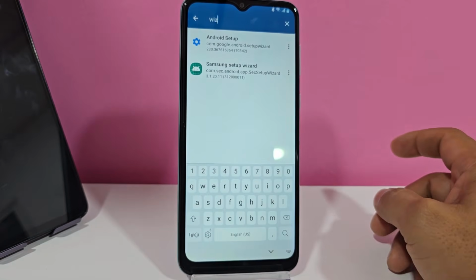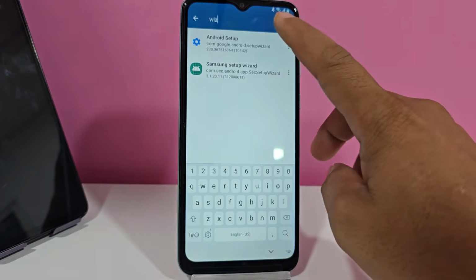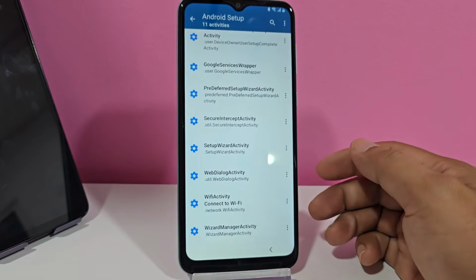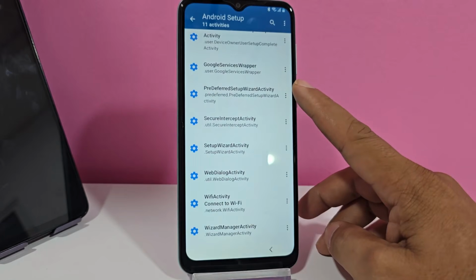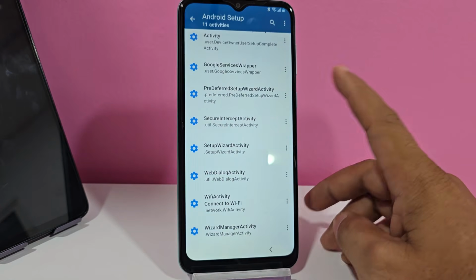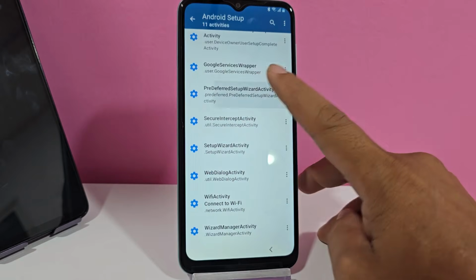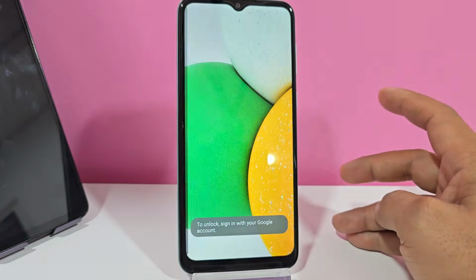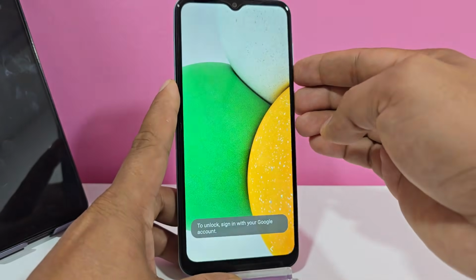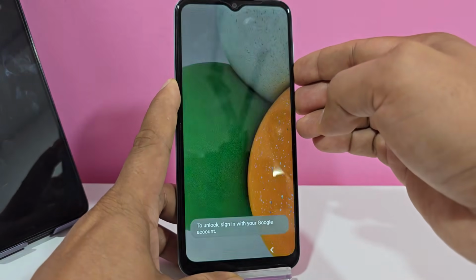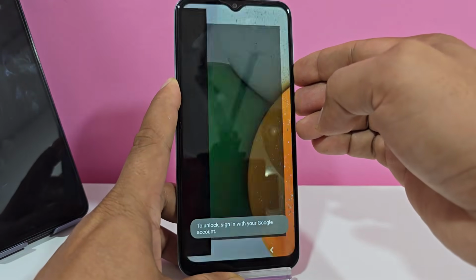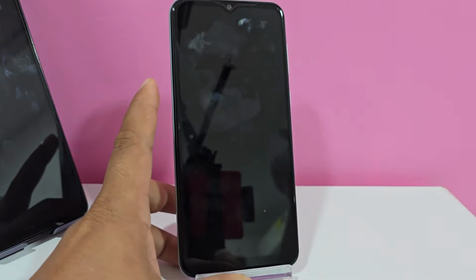Let's select Android settings. Then we go to the last option and we are going to select this option that says Predefined Setup Wizard Activity. We are going to click. Click, and now that screen is going to flash. Don't worry. Now what you are going to do is press the power button and volume down button at the same time to see when our phone restarts. Now we are going to wait for our phone to restart completely.